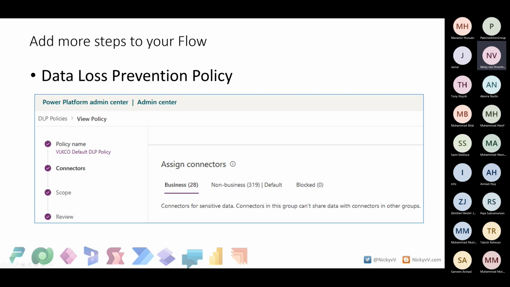And well, if it's in blocked, then obviously you can't use it. But if it's in one of the other two, you can use it. But you cannot use two connectors together that are in different groups. So, for example, if you have the form and the Power BI connector in the business group, and another one, for example, the Twitter one or the RSS feed in the non-business one, you cannot use that in one flow. If you do, then the flow will be blocked, and it will show a message that it cannot be enabled, and you have to adjust your flow or adjust the policy that is connected to your environment.